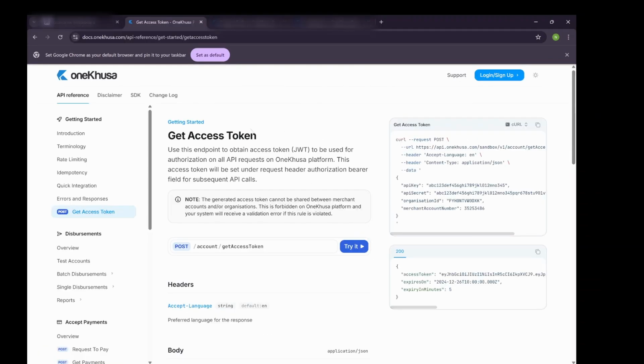Let's now look at the official documentation for this integration. The first step when integrating with OneCUSA is to obtain an access token. The access token is required for authenticating API requests to the OneCUSA platform. This request is made using the GetAccessToken endpoint, where the backend sends the API credentials and receives a token that allows it to communicate securely with the platform.